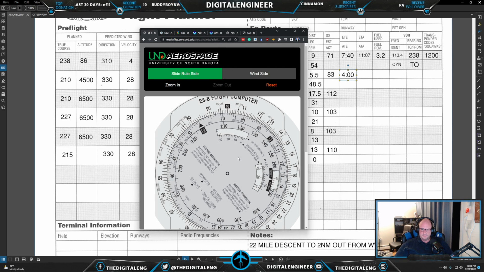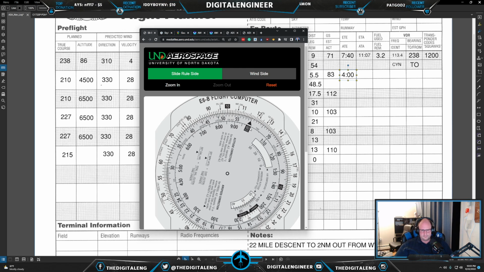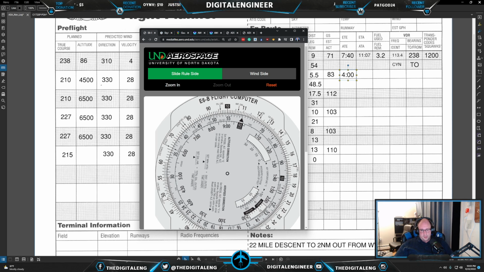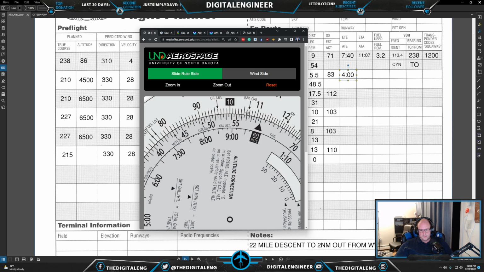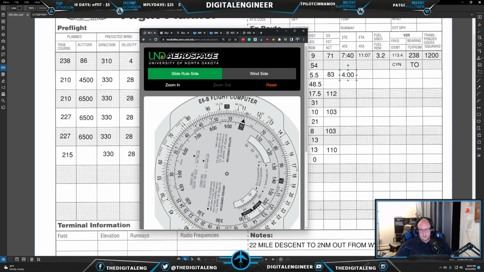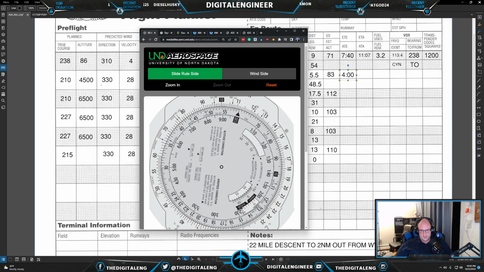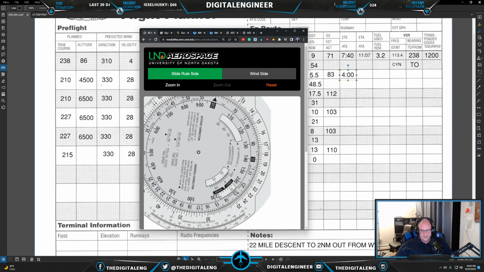Back to the E6B. Ground speed 112. That's 100, that's 112 right there. 17.5 is on the outer. We have to find 17.5 on the outer. In the middle there, it is about 9.5 minutes.